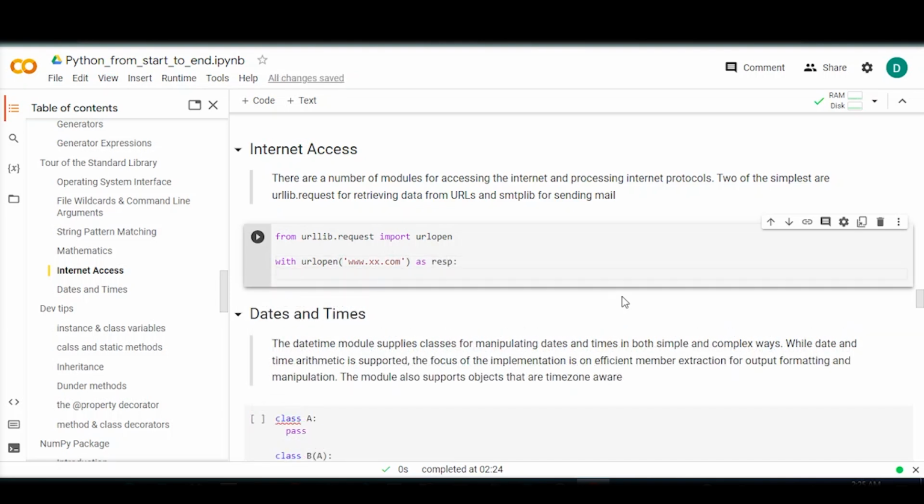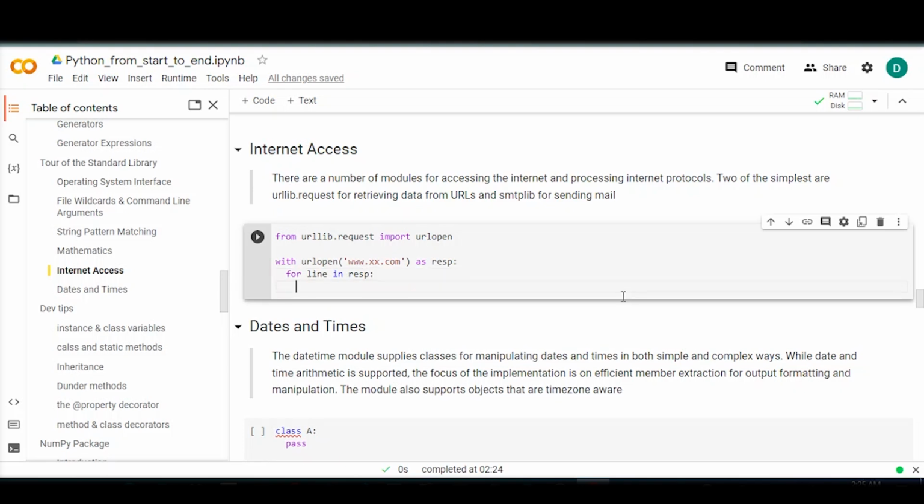After that, you can start, for example, looping line by line in that response, and from there, you can do whatever work. But don't forget, of course, that the lines need to be decoded.